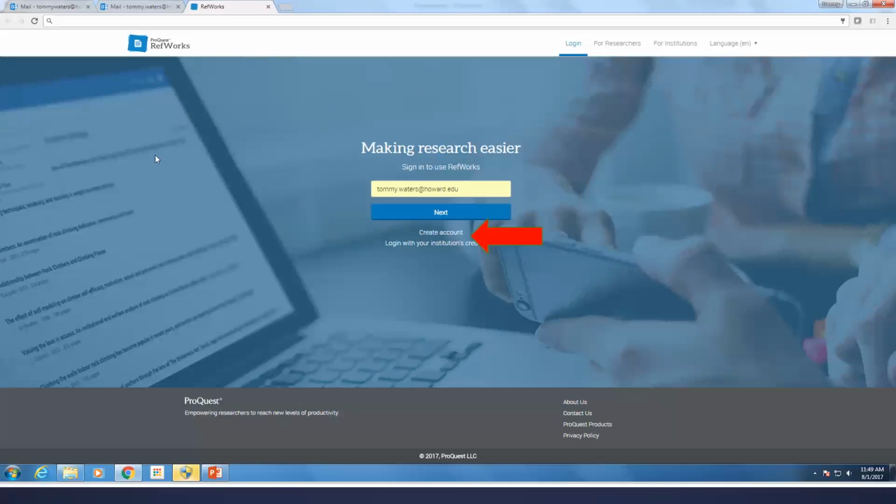This is the newer version. This is the page for RefWorks. This is what it looks like. And the first thing you must do is create an account. Once you create your account, you put your name, put your student ID in it. This is important. It's going to ask you for some other information, and it's going to send you a link. This link will go to your email. Use your Howard email. It may go to your junk, so check your junk mail.